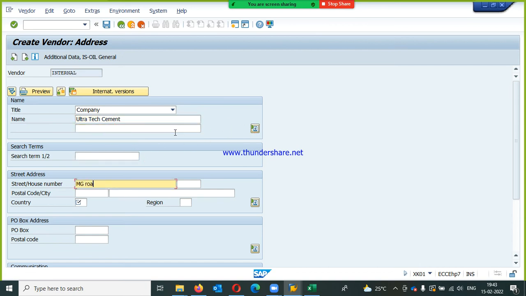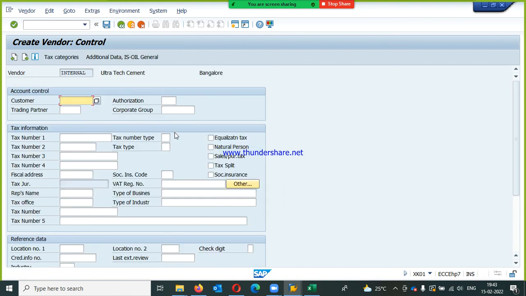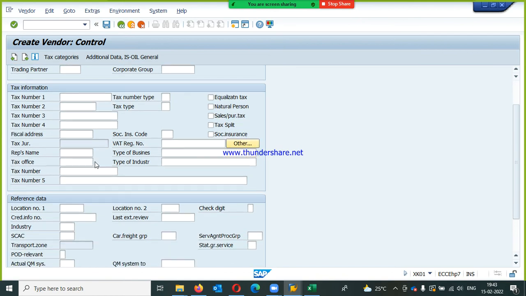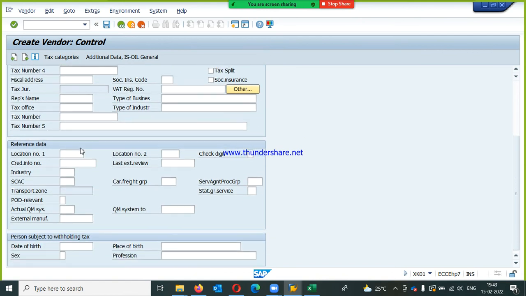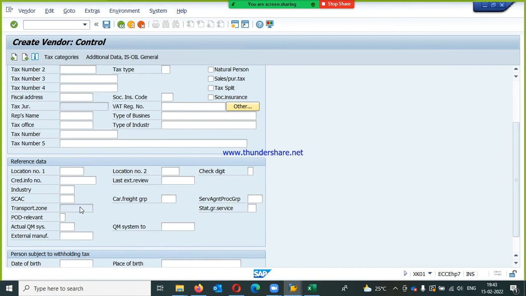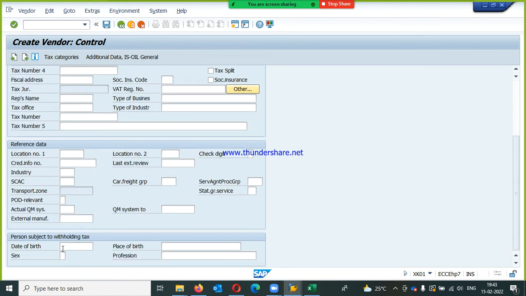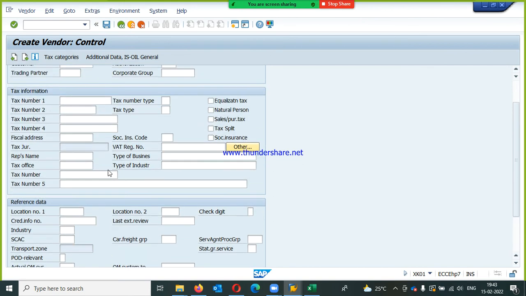MG Road, city Bangalore, then country India, region 18. Enter. It will come to this level, tax, where I can maintain the tax numbers, VAT number, like that. Withholding tax also we can maintain here, but I am not going to input anything here.